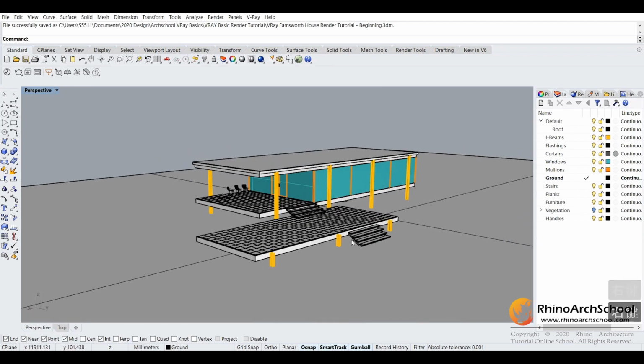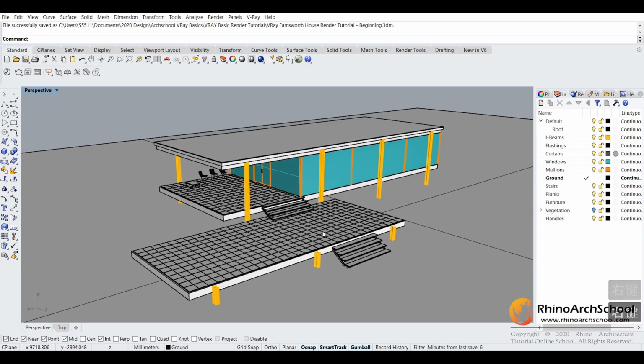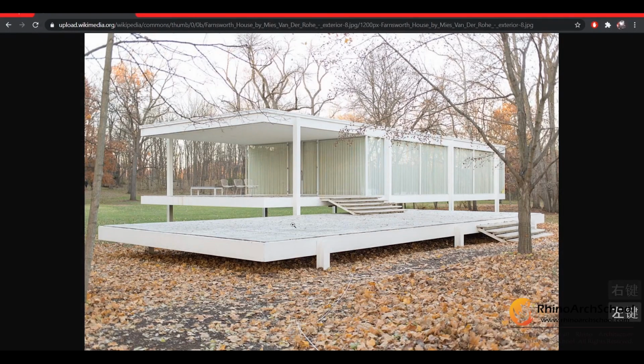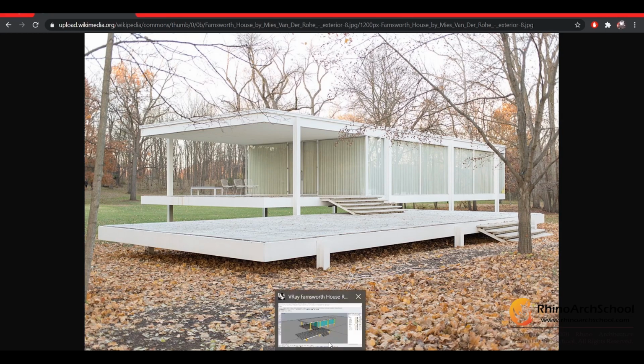And another thing for selecting materials for the render is to always have a reference image that you want to use. So in this case, we're making the Farnsworth house. So this is our render, this is our example image here. So this really helps when you're selecting the materials because it makes it a much faster process. So let's go ahead and choose the materials we want to use.